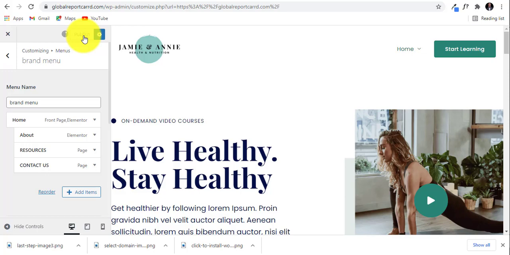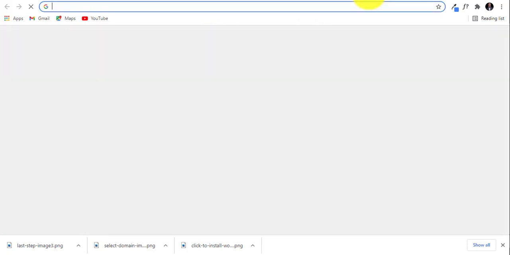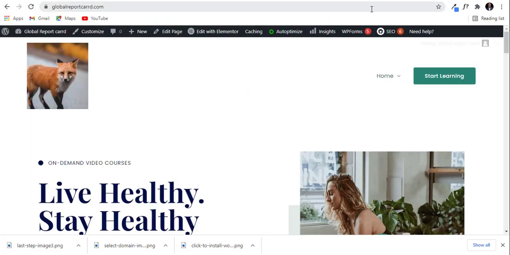I'm going to refresh to see how it appears on my website. All right, so refreshed currently. So you see the menu is now a drop down menu. We have about, resources, and contact us, the drop down menu.